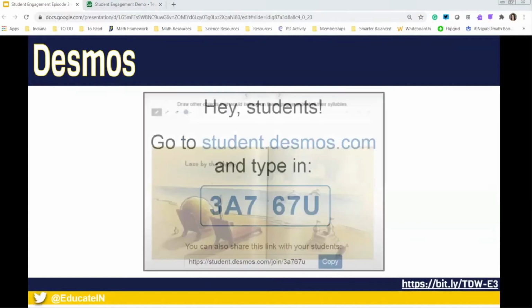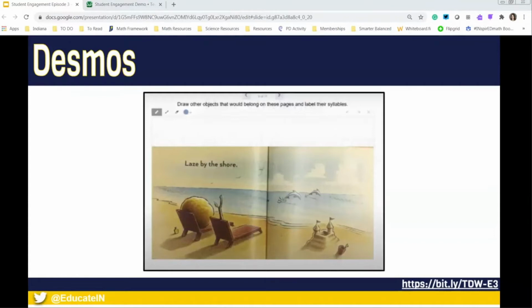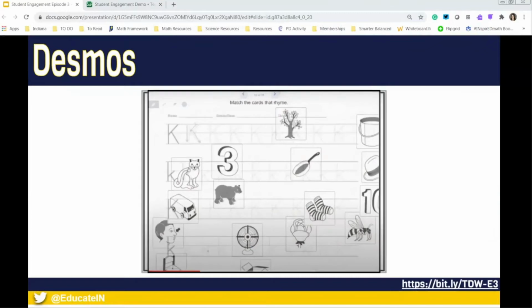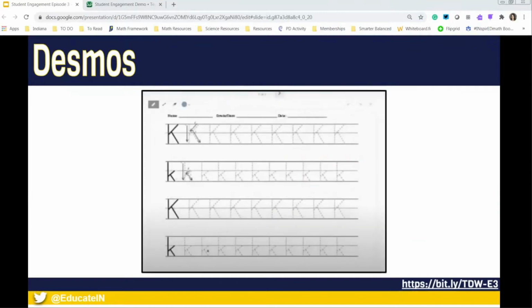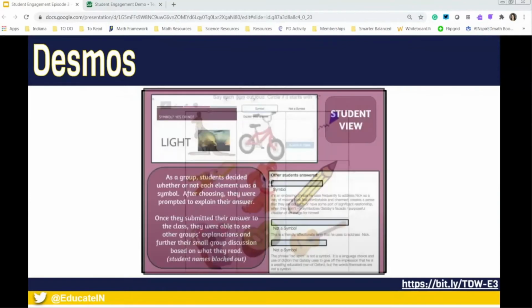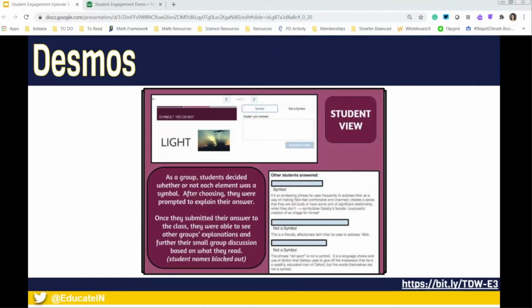Okay, so here are some examples of using Desmos outside of a math or secondary context. An elementary teacher uses Desmos by uploading a picture of a book page to label syllables. This teacher used match cards that they could match to rhyme. A kindergarten teacher uploaded an image of handwriting practice to have students trace on their iPads. They could practice writing letters. And then also a teacher uploaded these images, and the students were to circle images that start with the beginning sound. A secondary ELA teacher created an activity to allow students to work through potential symbols from The Great Gatsby and work collaboratively with this.